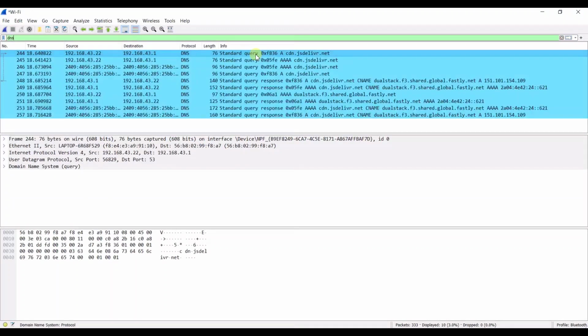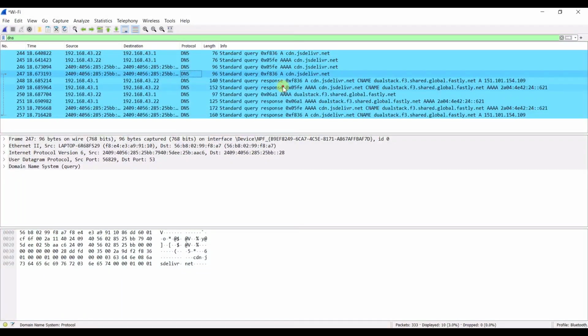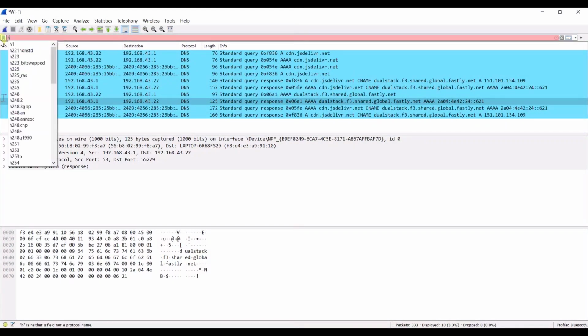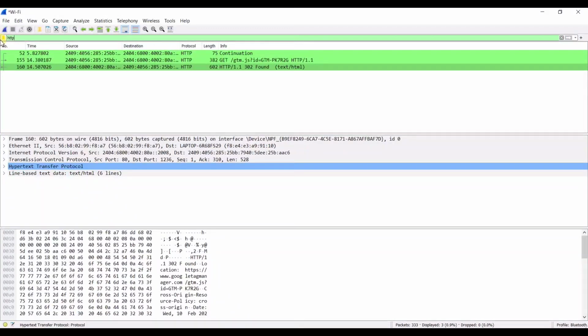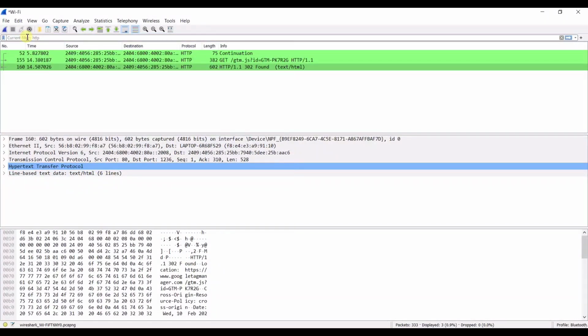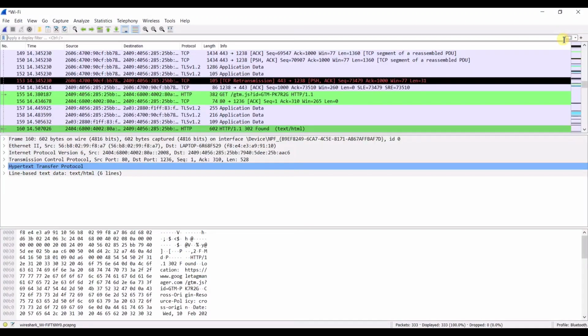You can use DNS. If there is any DNS protocol or DNS packets, then under the protocol section you can see the DNS packets, right? Again you have HTTP. If you want to see the packets that are transmitted in HTTP form, you can also see those packets by using the HTTP filter, and clear this one from here.